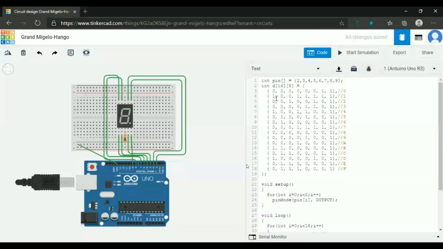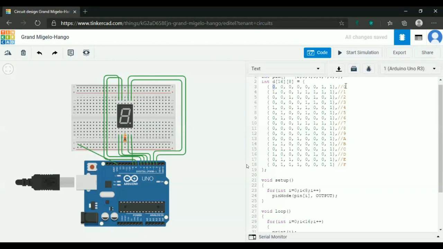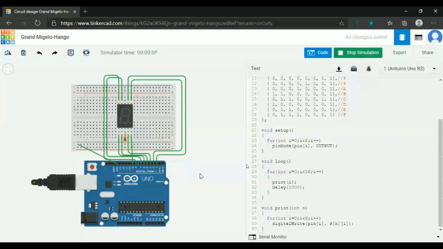Like 0 here is pin A, and we are calling that print function over here with a delay of 1 second. What will happen is that from 0 to less than 16, it is going to print through the whole array, and after every 1 second it will change the value on the display. So if I start over here, one minute.